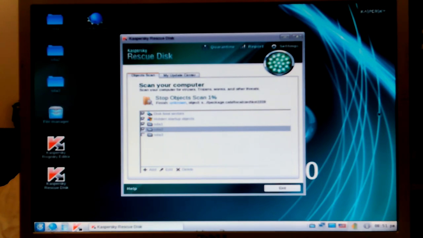Okay, there I am. Okay, this is Dawn, and we'll come back later on the Kaspersky virus scan on the Windows 7 on the Dell 1525 laptop.